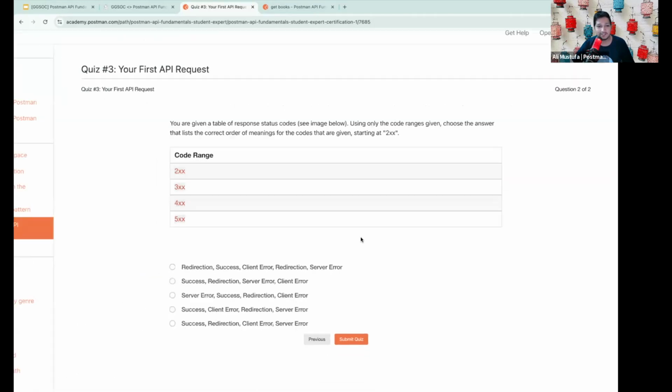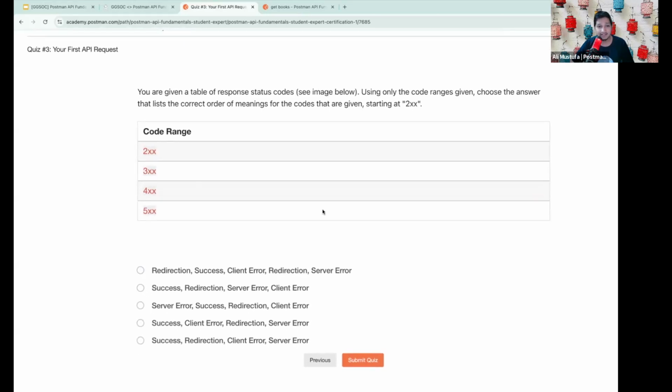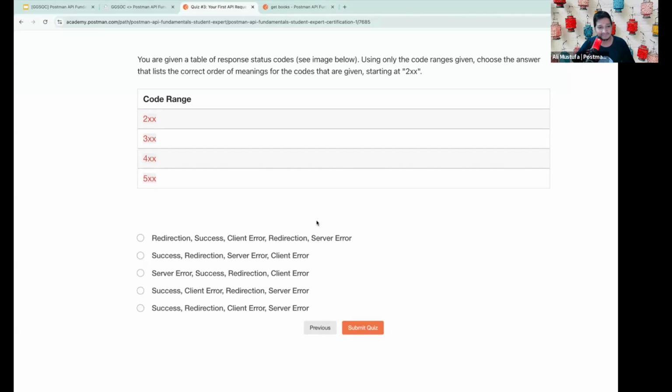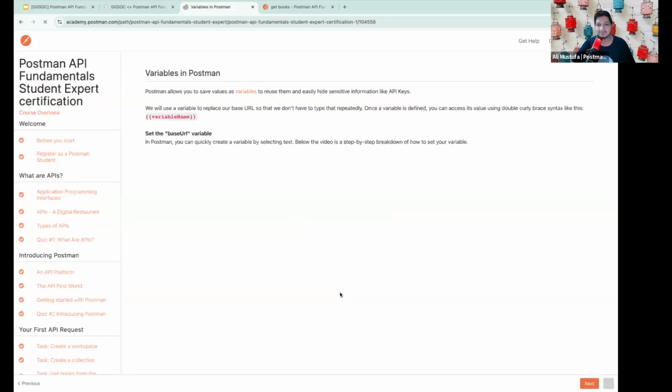Okay. Next question. You are given a table of response status codes. Using only code ranges, choose the answer in the correct order. Oh, this is like that Spider-Man meme, everything looks very similar. Yeah. You are going to tell me the answer because we are giving an online quiz. So yeah, tell me. A, B, C, D. So the first one is success for sure, which eliminates A and C, but there's still B, D, and E. Last one is 500, which is server error. So I'm going to go with the last one and hit submit. Perfect. We got 100 on 100 again. Okay, awesome. Let's go next.